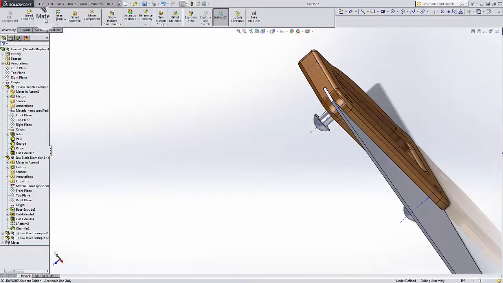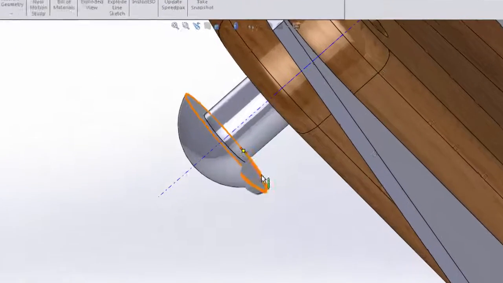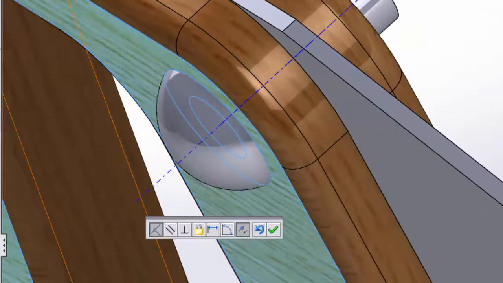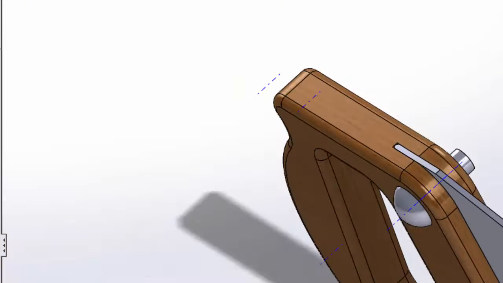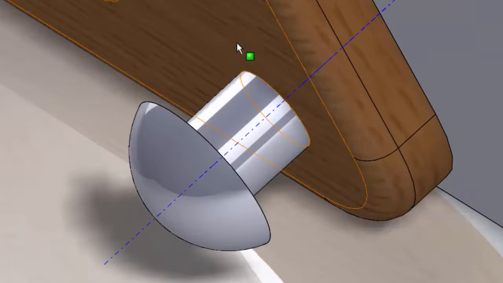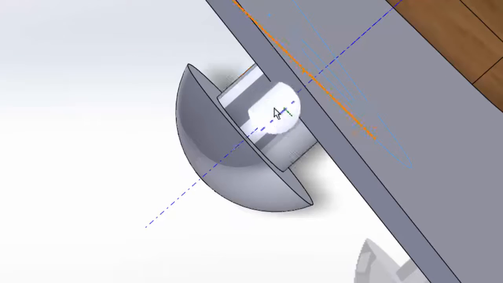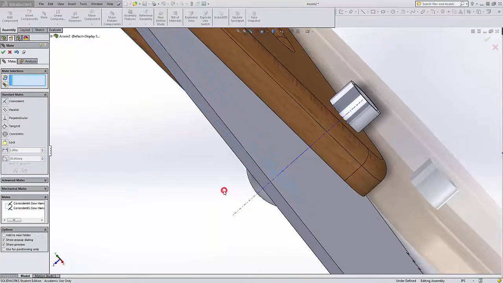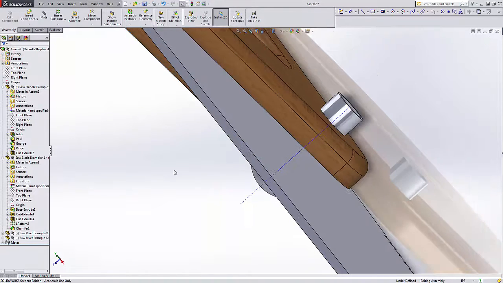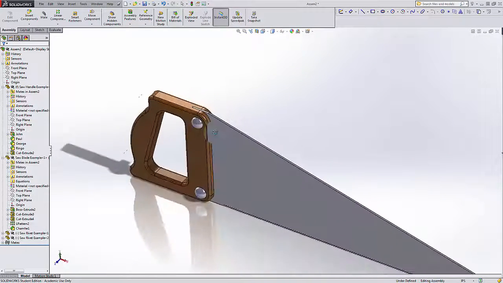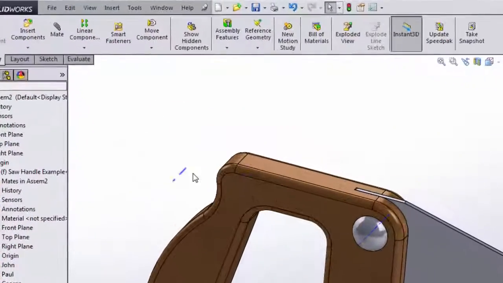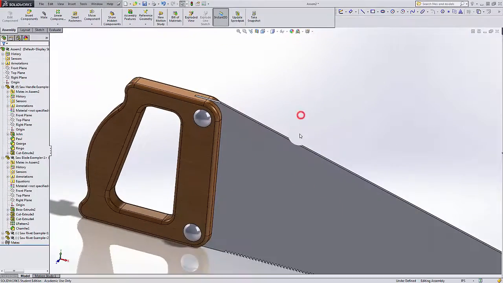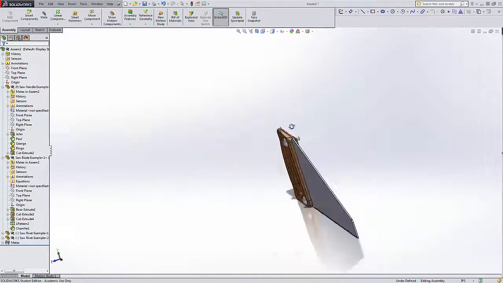Now all I need to do is mate that with this face. And mate this face with the bottom of the rivet there. And that's all there is to it. Now, if I don't want these axes laying around, I can turn them off. So I get rid of those temporary axes.